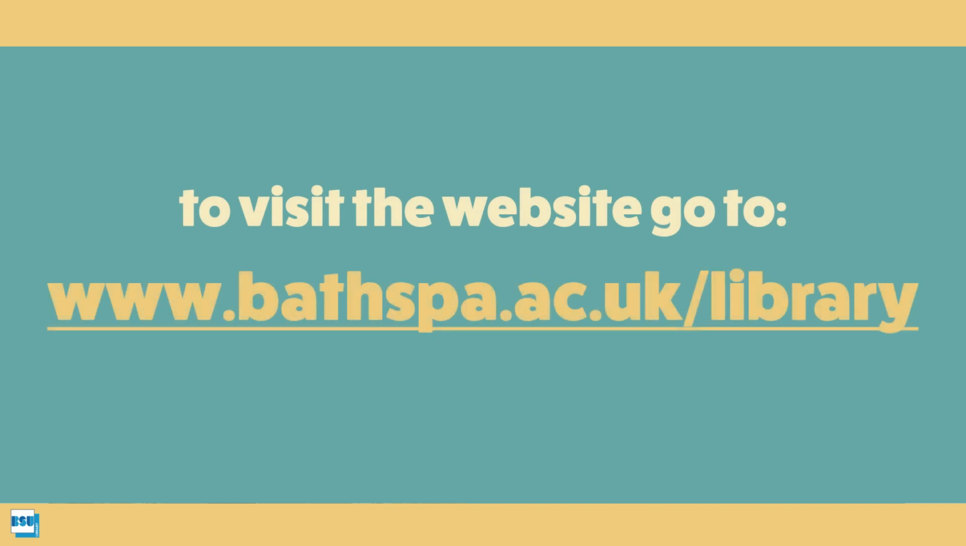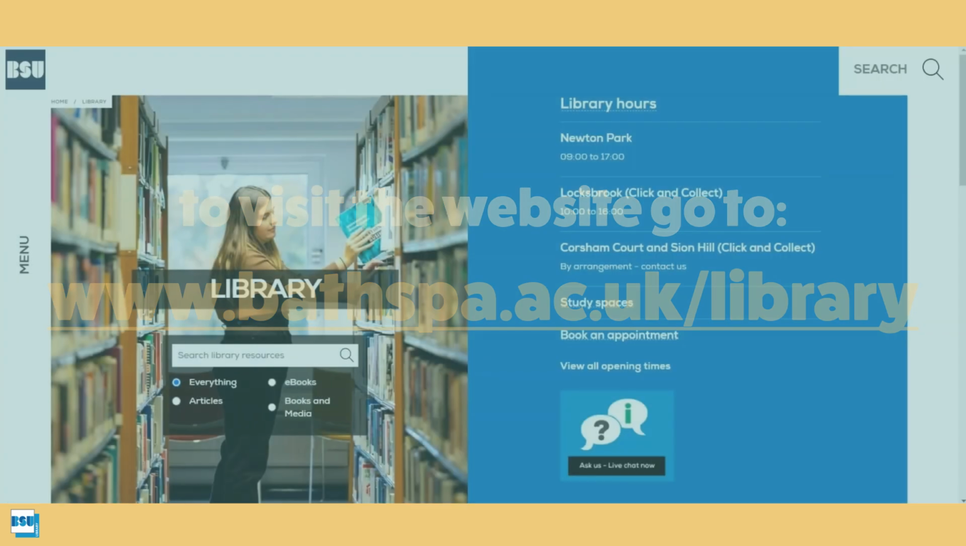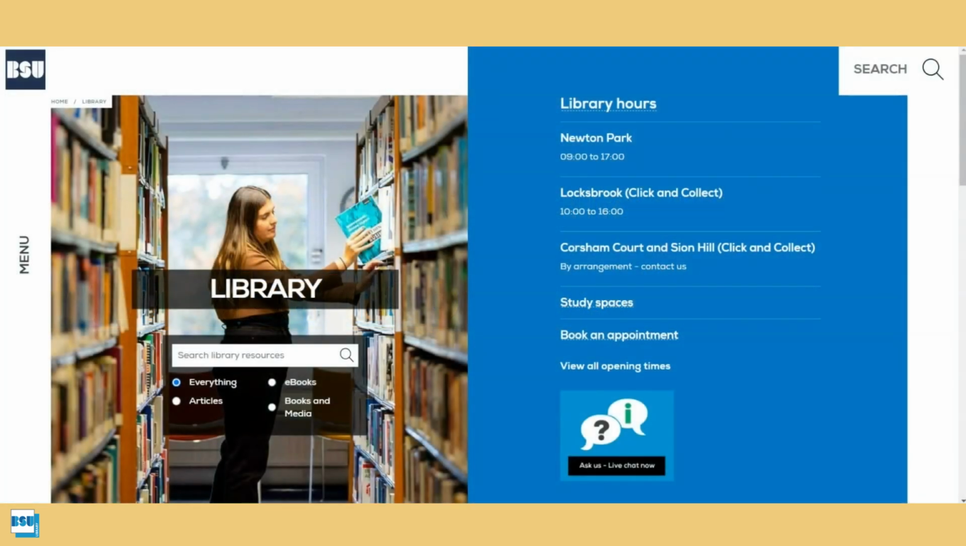So to start, I want you to go to the Bath Spa Library website. To get there, go to www.bathspa.ac.uk/library. Once you are at the library homepage, you can begin your search. To get to the advanced search, hit the search tool that looks a bit like a magnifying glass here. You don't need to add any keywords into the search bar yet, just press this button.